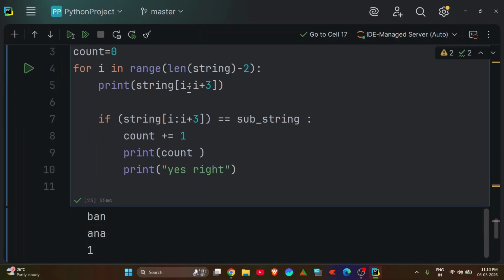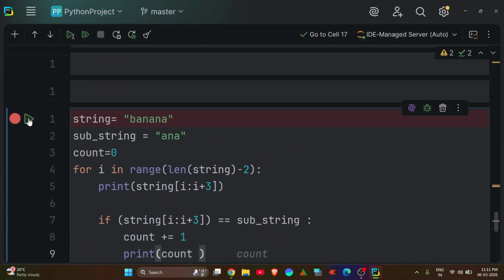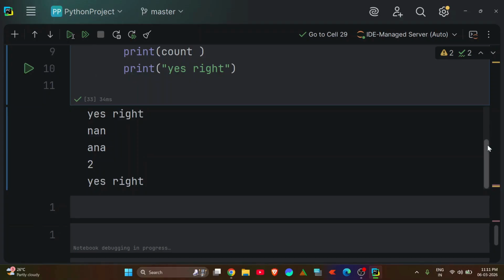Now I am going to print the string slice from i to i plus 3, because we have a substring of size 3. In the if statement, if that slice is equal to the substring, then the count is increased by 1, and we print the count. We are going in the proper way. So when I run this, we are going to get this output.